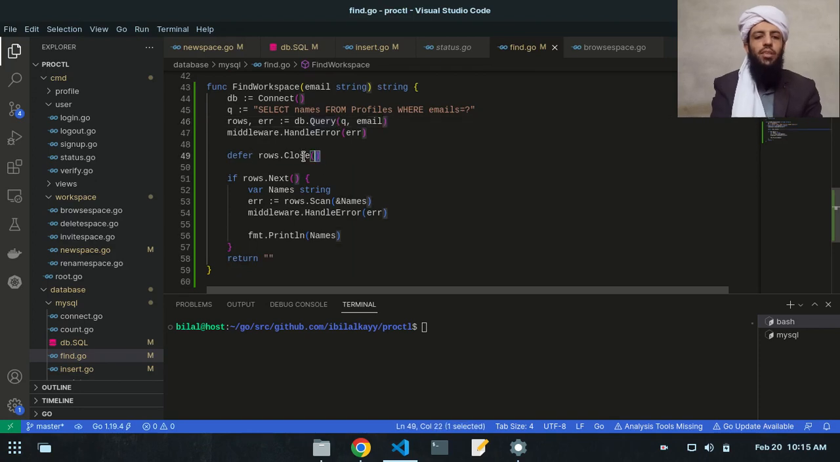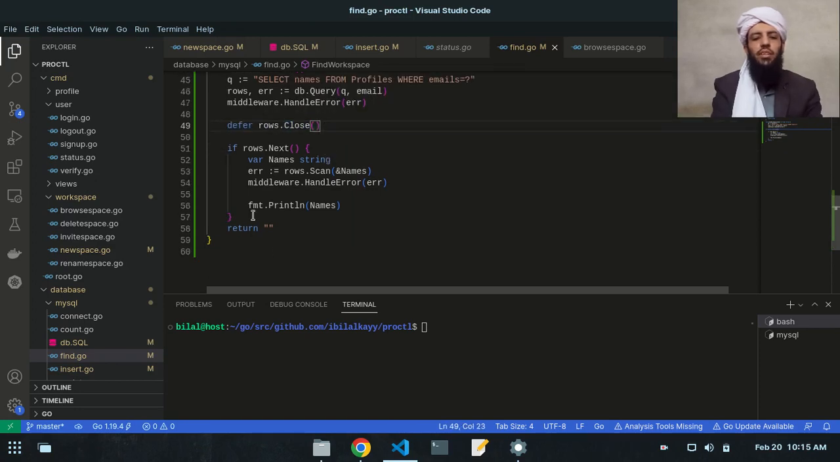And after that, this process will be closed. So I have just written defer rows dot close. It will basically show me that if this functionality is done, then at the end it will close this row.